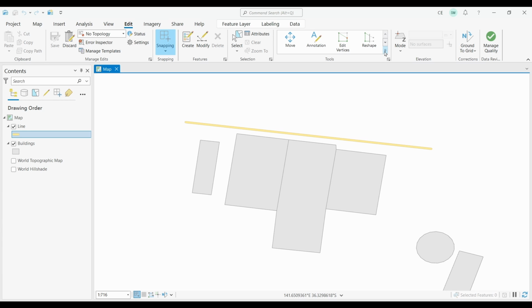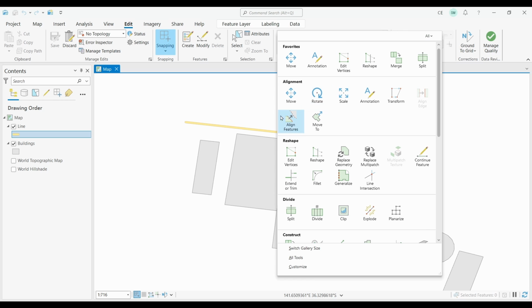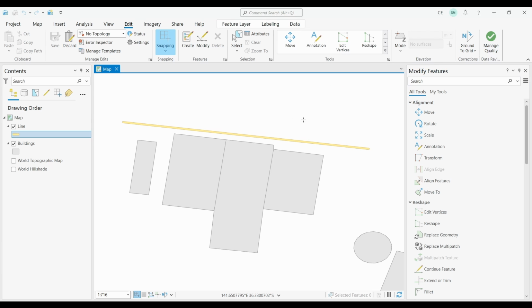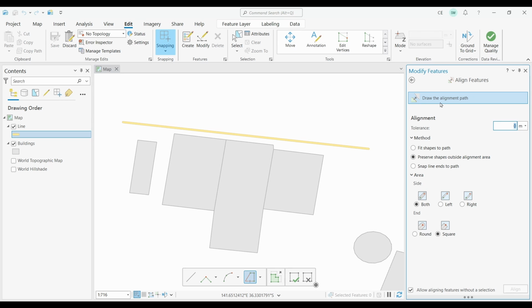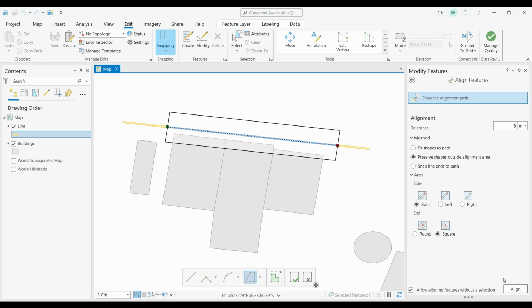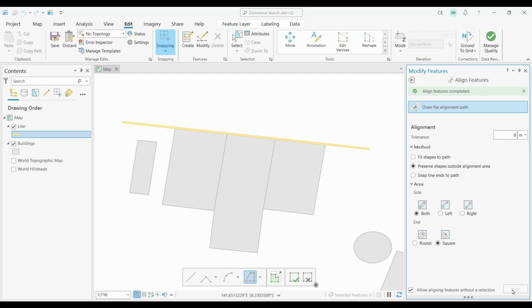Aligning features can help you ensure features are accurately positioned relative to each other. It helps you manipulate the features to achieve better alignment, either by snapping them to desired positions or using a traced line with a buffer tolerance. Aligning features is important to ensure the accuracy and consistency of spatial data. It is often necessary when integrating data from multiple sources, correcting misalignments, or conforming features to specific standards.